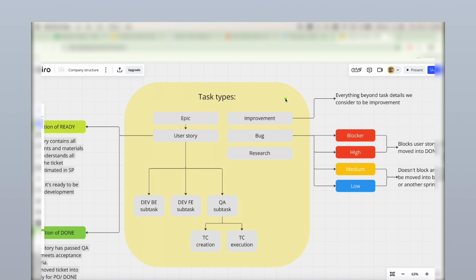Then let's imagine we have built the authentication module and later we got a new requirement to add forgot password functionality. So this requirement hasn't existed initially. So such a task we can call an improvement. So that's something new that has been added to the initial epic and user stories.